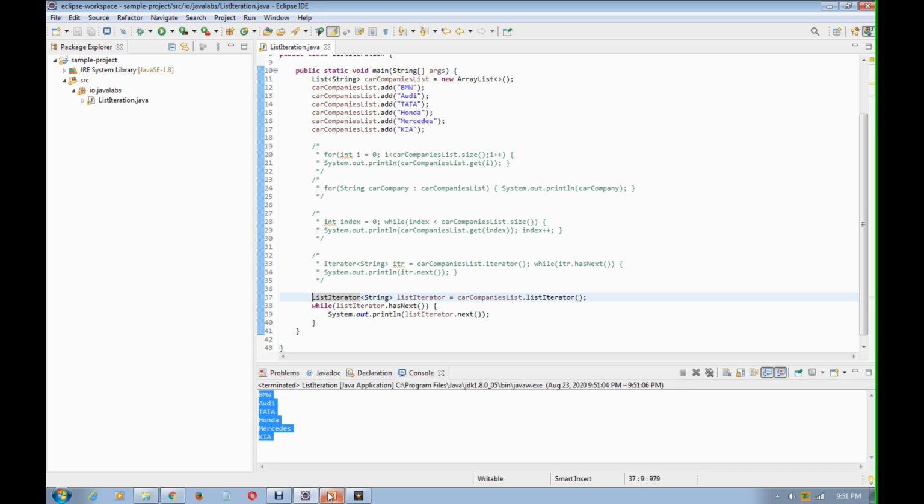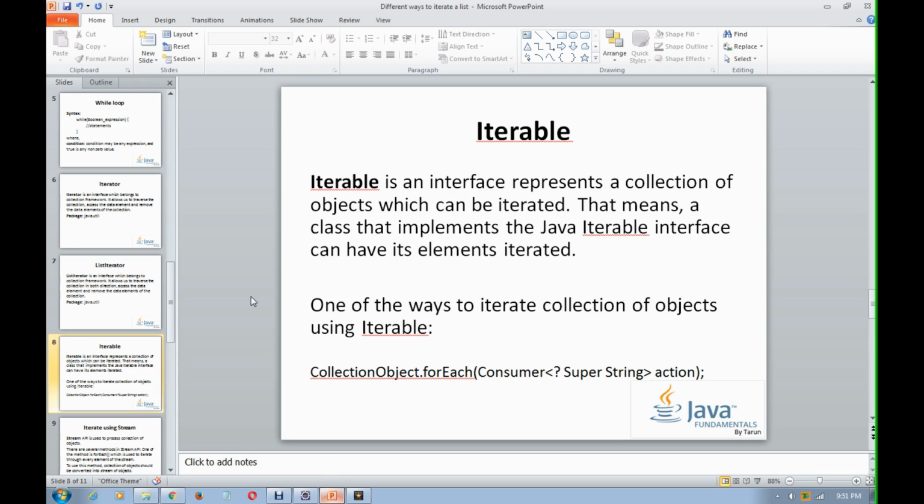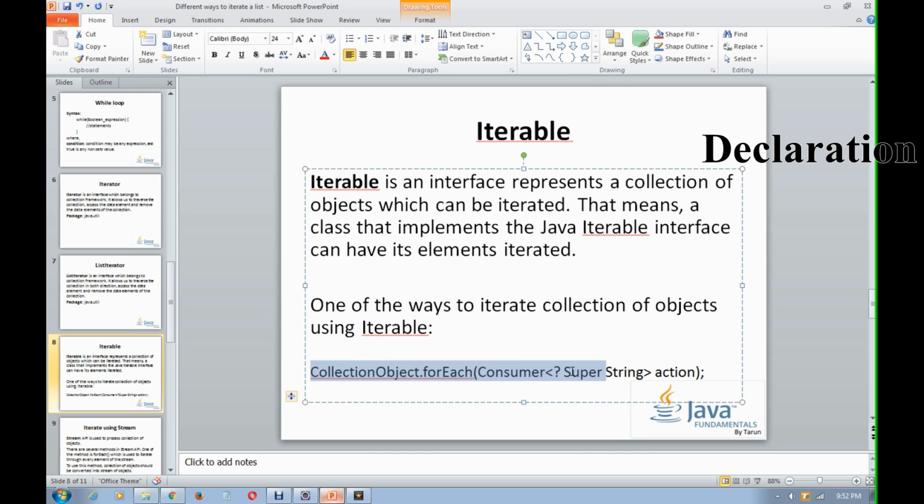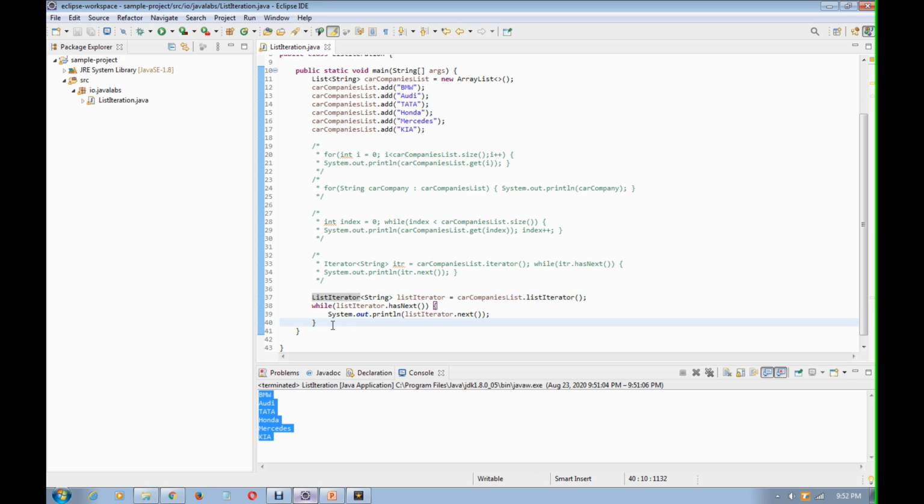So moving ahead, the next type is iterable. Iterable is an interface that represents a collection of objects which can be iterated. That means a class that implements this iterable interface can iterate its elements. One of the ways to iterate a collection of objects using iterable is using a method called forEach. We can see the syntax of the forEach method and we can implement it.